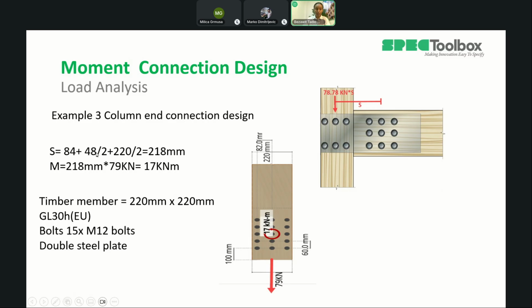So we will have spacing over 2 here, the edge distance here, and the column dimension over 2 here. So we'll have a 218 millimeter moment arm and a 79 kilonewton force, giving a 17 kilonewton meter moment. Since we set the timber thickness of the beam to 220, let's take 220 for the column also to align with the beam. Let's take 220 by 220, JL30H, 15 bolts with M12 diameter.